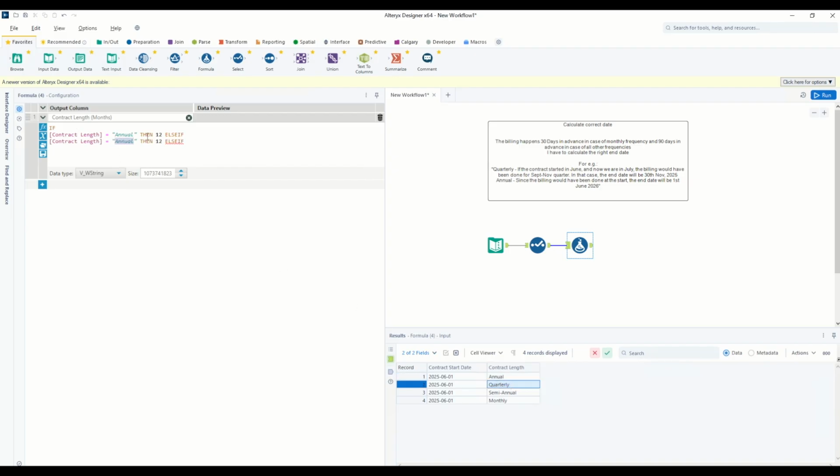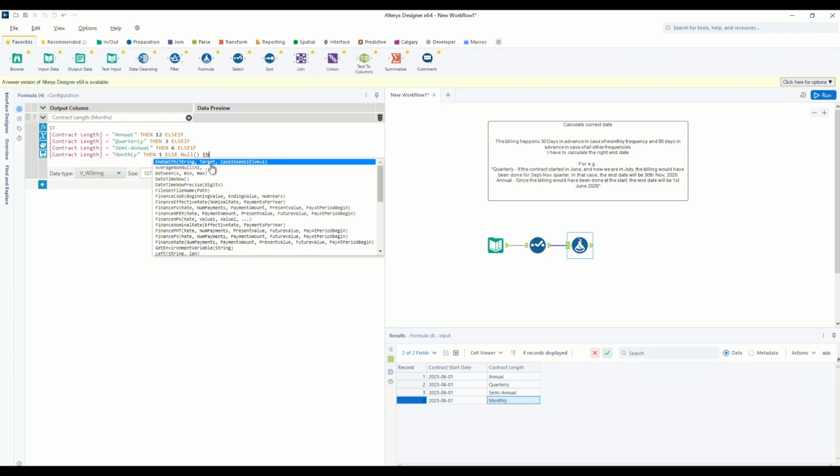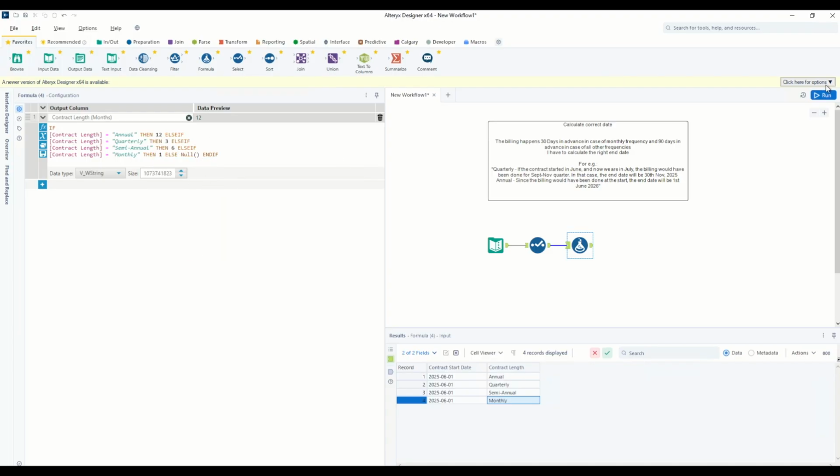if it's quarterly, it'll be 3. If it's semi-annually, it will be 6. And if it's monthly, it will be 1. And if none of those options are selected, it will be null. And then we will end it with an end if.